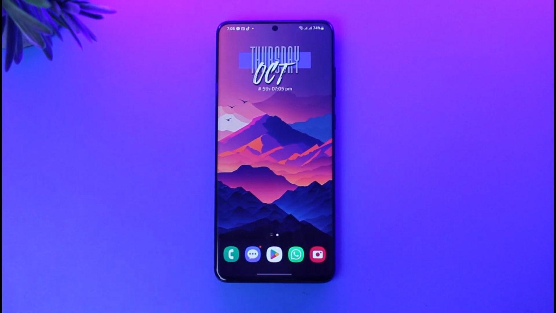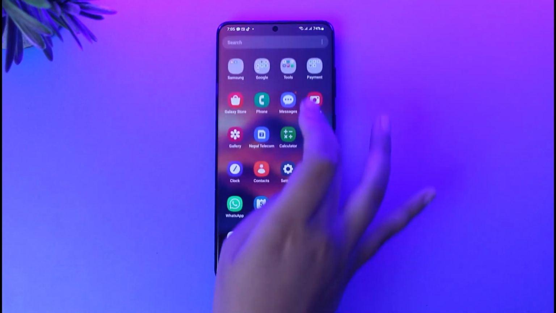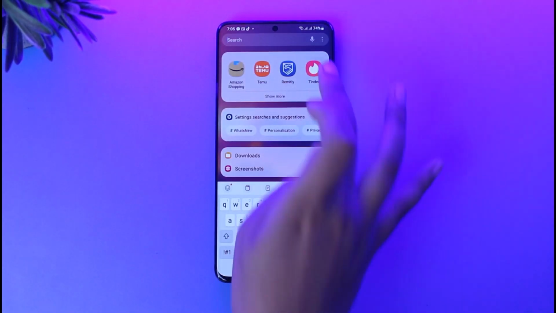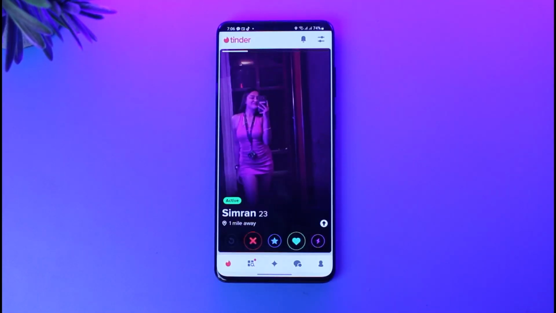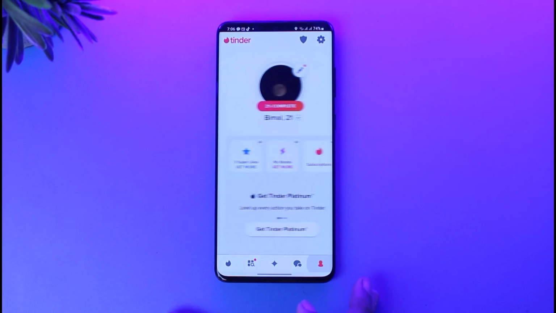For that matter, what you're going to do is, first of all, access your Tinder app right there on your mobile phone. Once you have done so, you will find this kind of interface in the home section, right? Tap on this profile icon given at the bottom right corner.